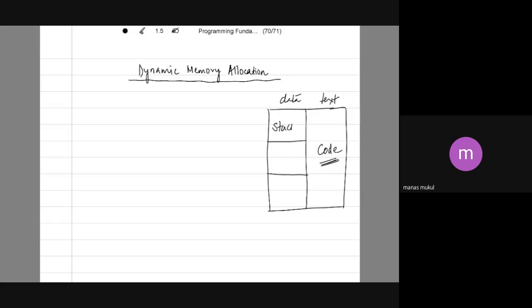So there was one called the stack. The other one was called the static segment. And the third one, does anyone remember that? Heap. Yeah, absolutely. The third one is the heap.